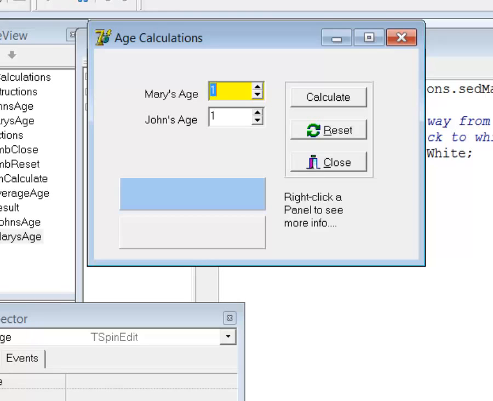Okay, now I have a challenge for you. I want you to pause the video at this point and see if you can do the same with the spin edit that shows John's age. John's age must also change to yellow when it receives focus, and it must change back to white when it loses focus, just like Mary's age. Try it first without cheating, so don't rewind.